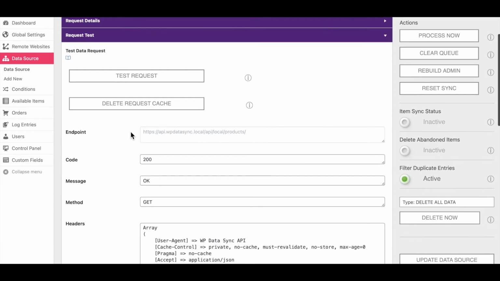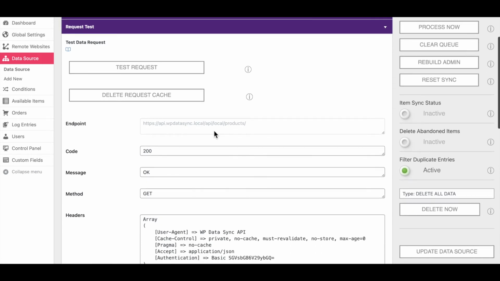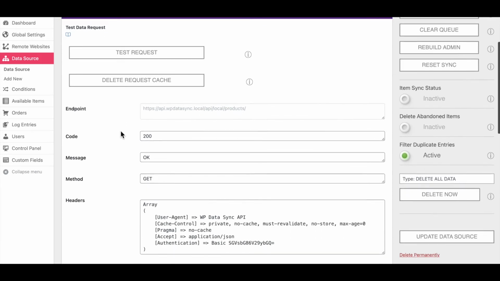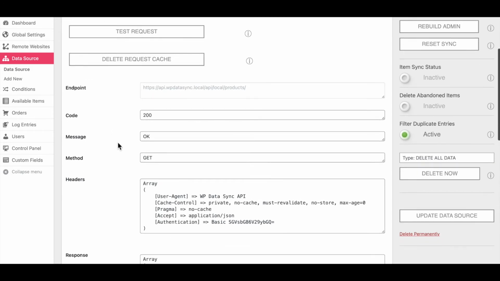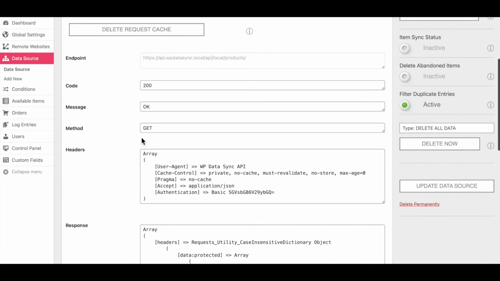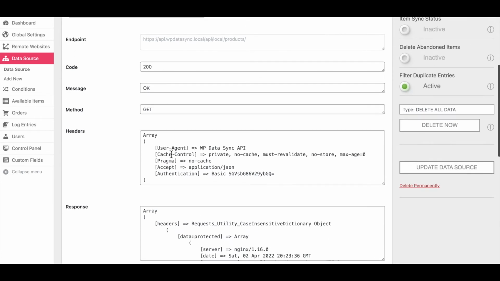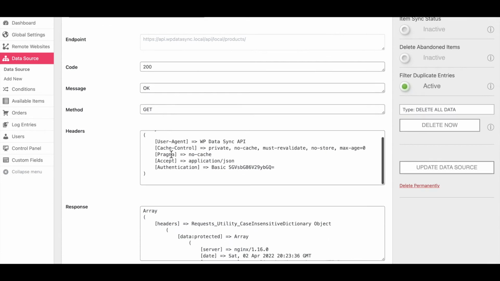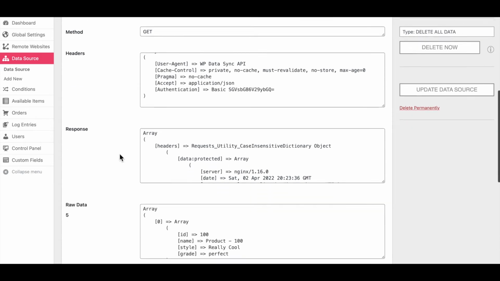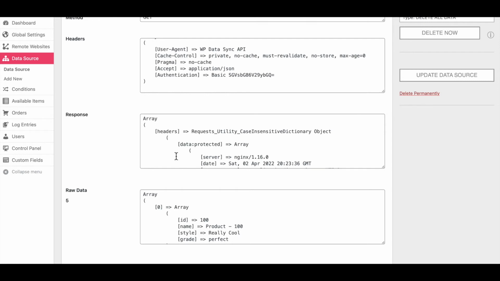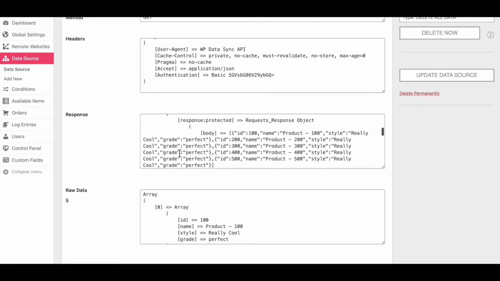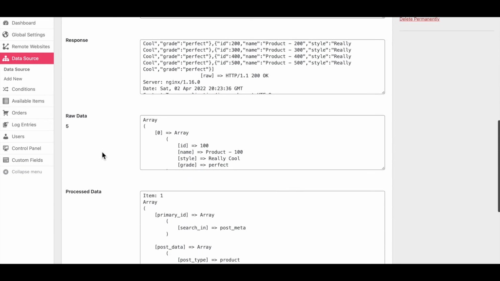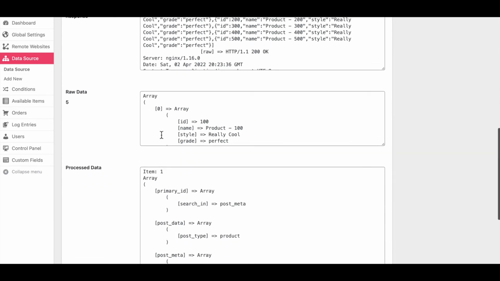Okay. You can see our endpoint. This is the URL that's requested. Our response code is 200, which is generally successful. Message is okay. The method was get. We can view the headers that were sent to the API. We can review the full response from the API. We can review the raw data from the API.